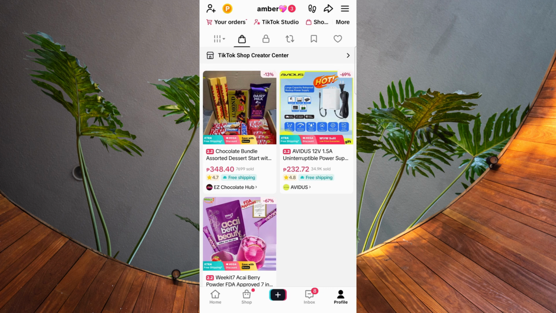Start by opening the TikTok app and making sure you're on the account you want to manage. From the home screen, head to your profile by tapping the profile icon at the bottom right. This takes you to your account page, where we'll access the app's main menu.